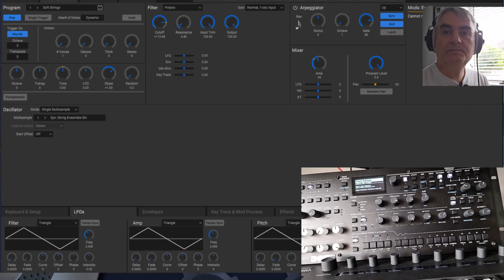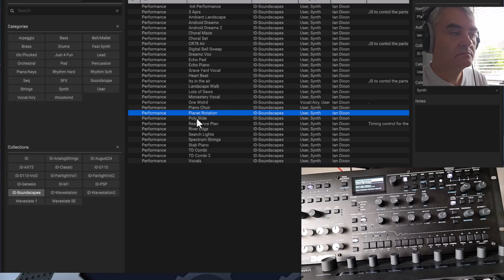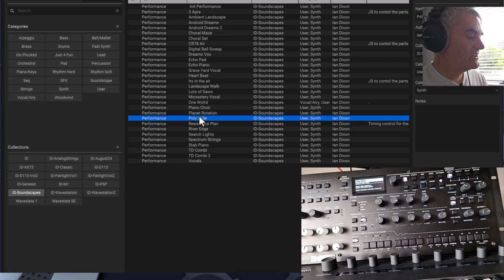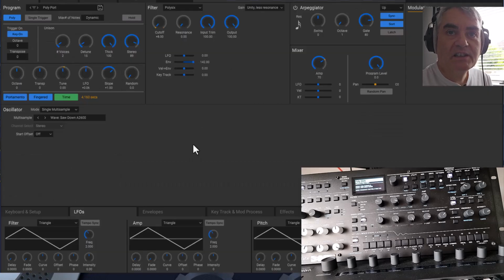It sort of builds up. Polyslide. So this one I used polyphonic portamento to bring us to sort of the big final chord.